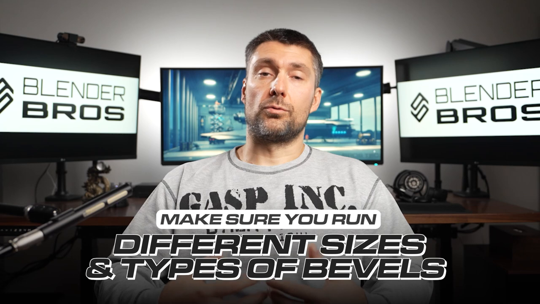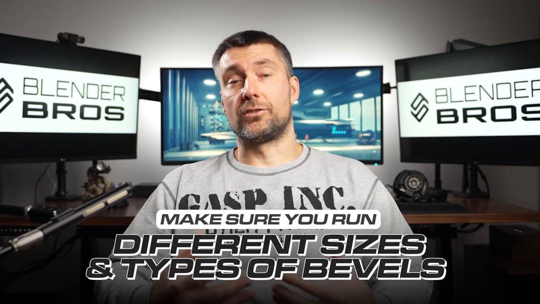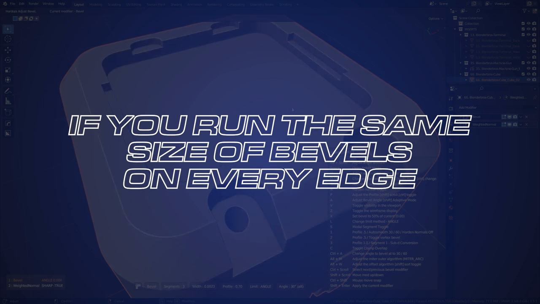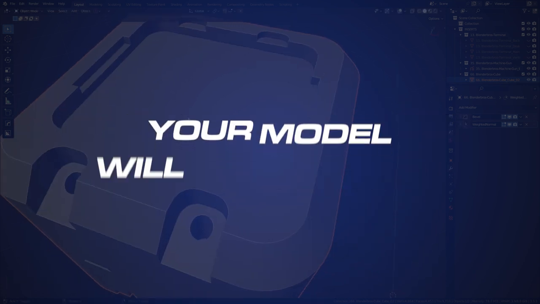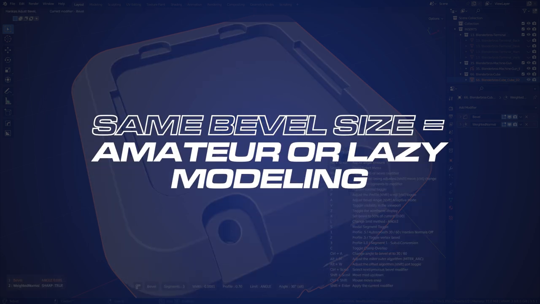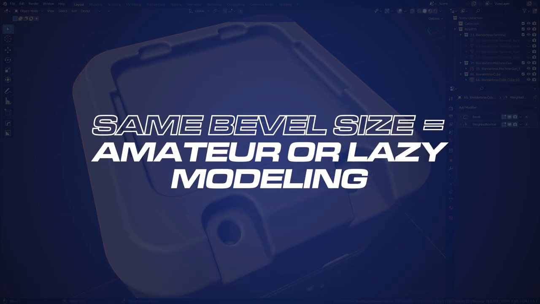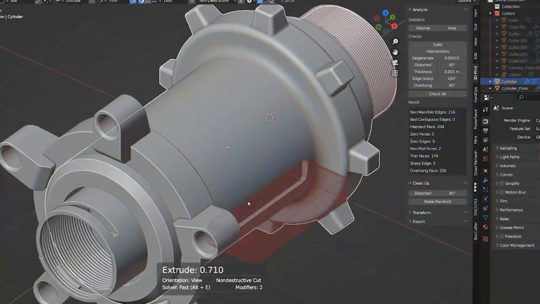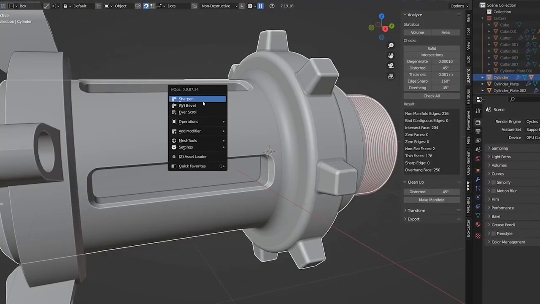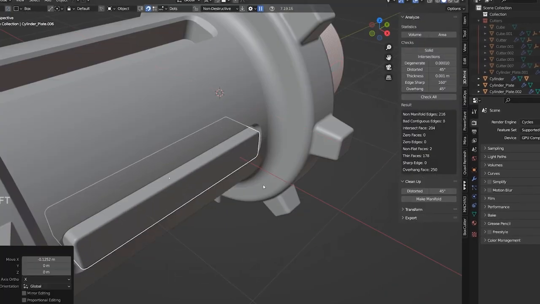Regardless of what you create, make sure that you run different sizes and types of bevels on your models. If you run the same size of bevels on every edge, your model will look boring and unrealistic. The same bevel size also equals amateur or lazy modeling, so be careful. Quality takes time and patience. It also requires knowledge. Properly sized bevels will show not only that you know how to deliver a quality model, but also that you did your research.